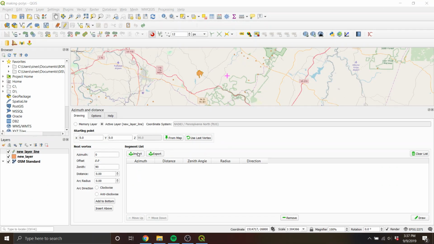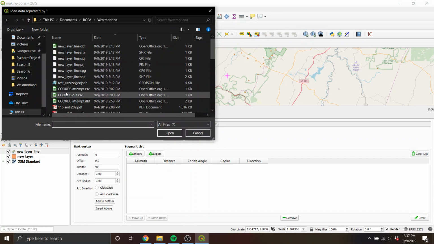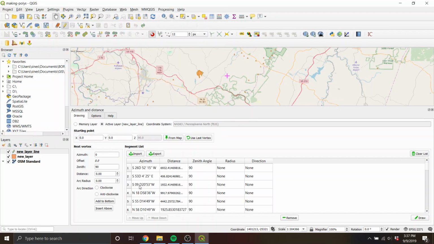And now all we got to do is import our table here. So we'll go ahead and get our table that we just looked at. And you'll see how it puts the azimuth and distance. Oh, one final thing about the table is make sure your delimiter is a semicolon, not a comma. So when you go to save that, whatever software you use, just change your delimiter to a semicolon.